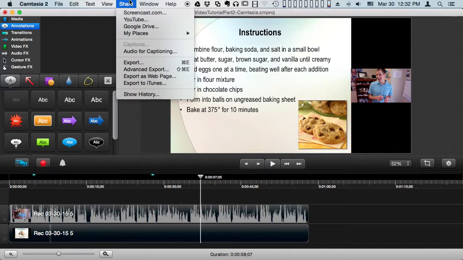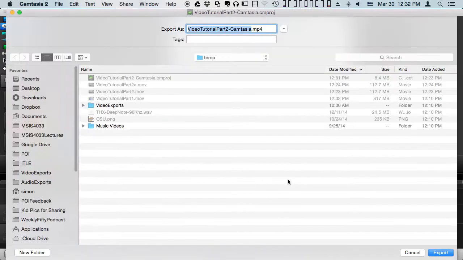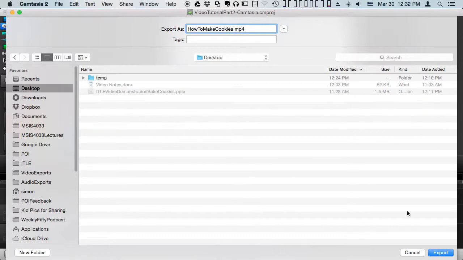So let's export this video to the computer. Click on export. You can do advanced if you want, but I like the simplicity of just doing export. And on a PC, there's a similar option as well. So I'm going to do export. I'm going to call it how to make cookies and save it right on my desktop.